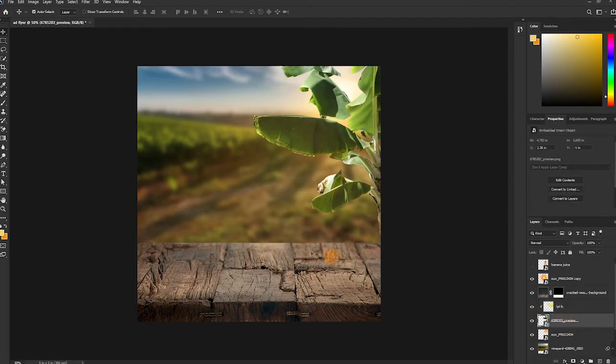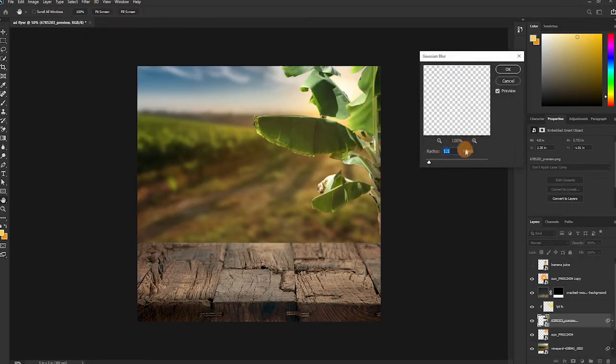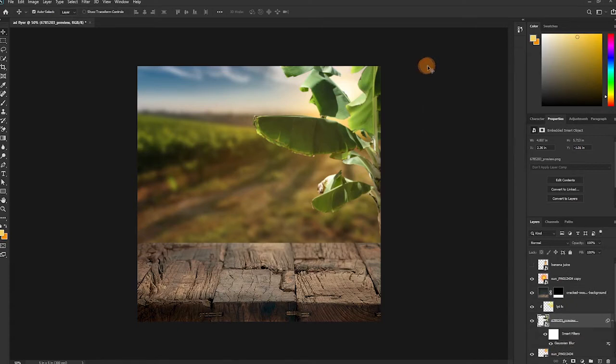Now you notice that this part of the table is blurred, so this plant can't be too sharp either. So let's just apply a little Gaussian blur to this plant. I think this is okay.